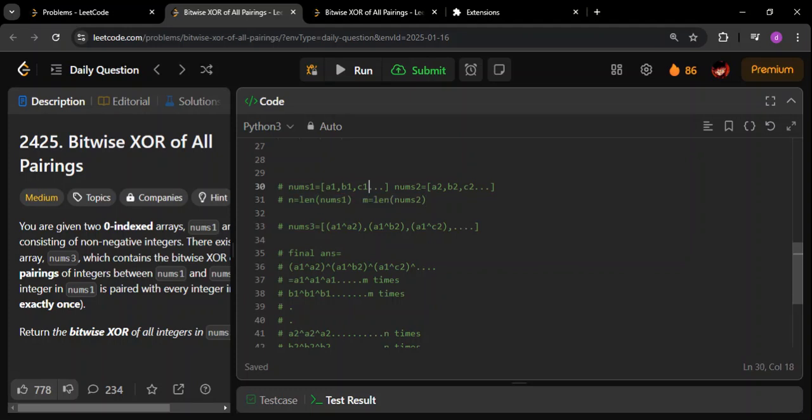Here I'm giving dots because it can be any number of elements. The numbers can be anything, right? That's why we are taking variables. It's not a constant. It can be changing. For that reason, we're taking variables.